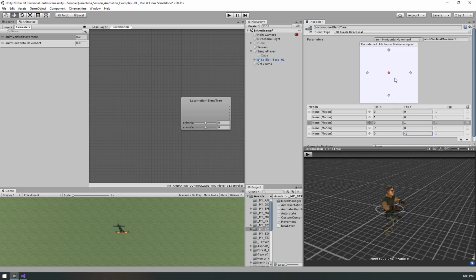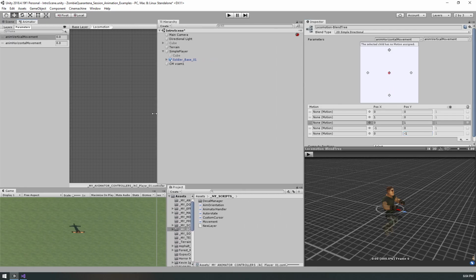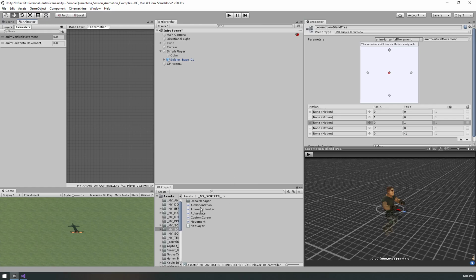Okay. What this says is when my actual values for my animation horizontal movement and my animation vertical movement move around on this graph, I want you to blend between the animations that I'm going to set at these points. So we want to drag very specific animations into very specific rows.